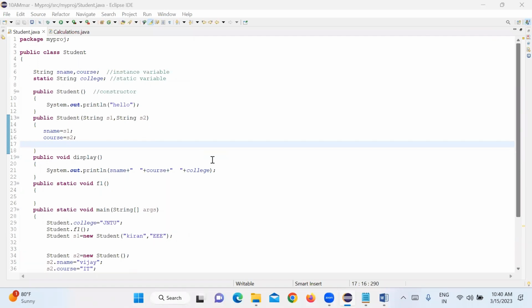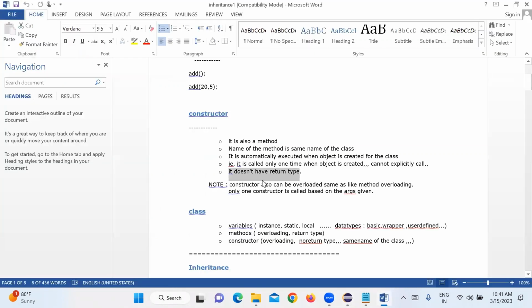Yeah, constructor is also a method. Okay, now what are the differences? Constructor name and class name must be the same. Method name can be any meaningful name you can write. Next, constructor has no return type. Methods can have return types.